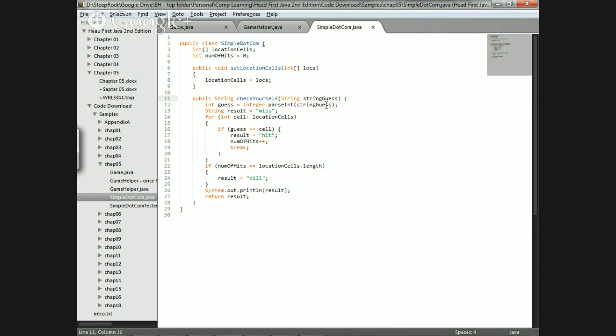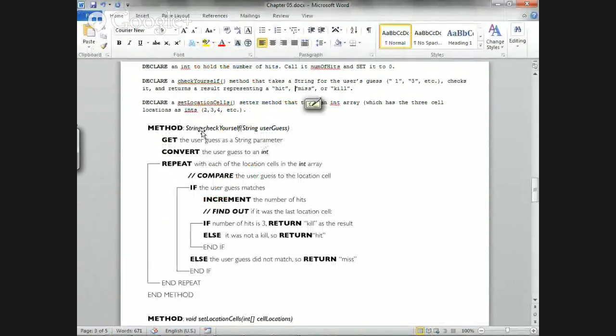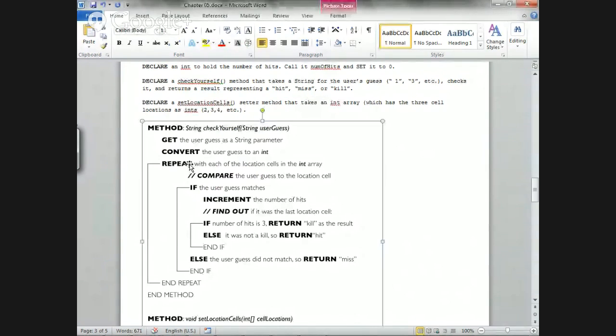Okay, so this checkYourself method is really the main part of the ship. Deciding where you are in the ocean is easy enough, but the main thing is checking yourself. So first, get the string guess and convert it to an integer. Now let's check if that integer the person guessed is in any of our integers. So you run through your loop. For each location in the array, you have 2, 3, 4. Let's check: if the user guess matches, increment the number of hits.